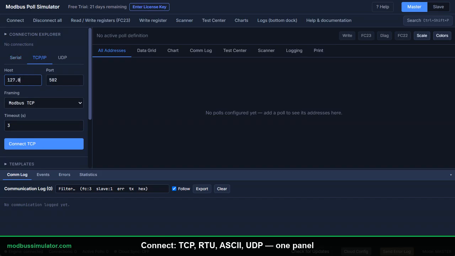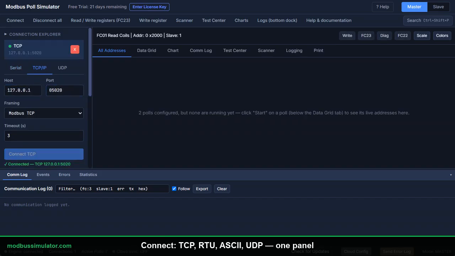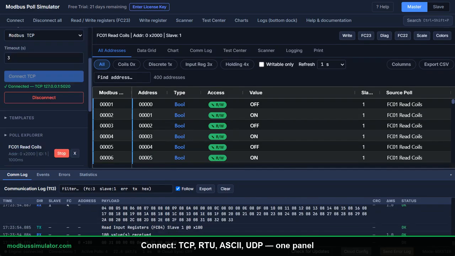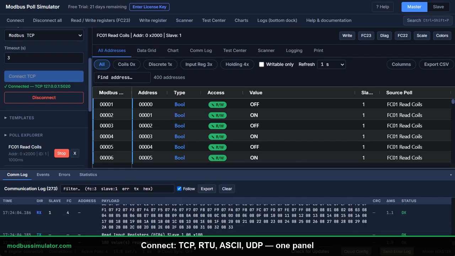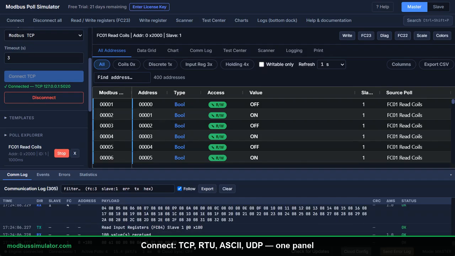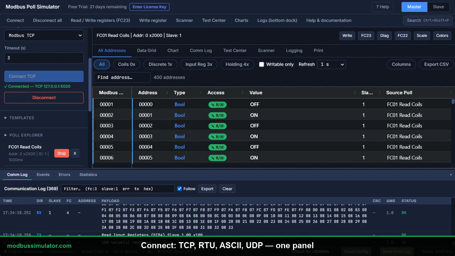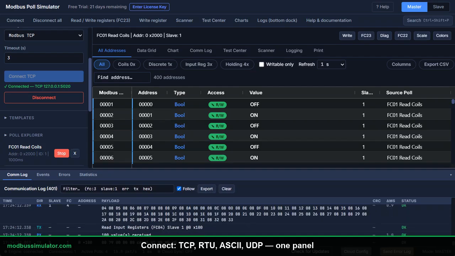First, connecting. TCP, serial RTU, ASCII, or UDP, all from one panel. I'll type the IP and port of a device and hit connect. The simulator verifies the device really answers before it says connected, and the moment it does, four default poles are created automatically: coils, discrete inputs, holding registers, input registers. And note the new disconnect button, right where you connected.